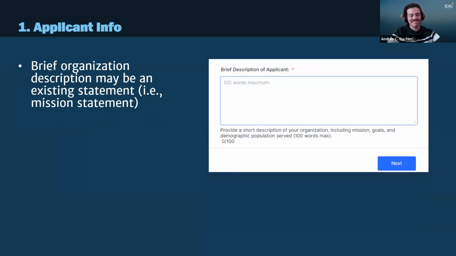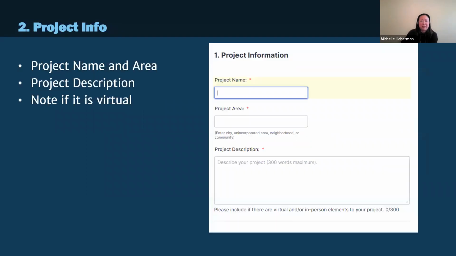Thanks, Michelle. Next, we're asking for a brief description of your organization. This could be something like an existing mission statement. The second part is the project information, and this is where you'll tell us the project name, description. We ask if you are planning on a virtual event that you let us know it's a virtual event, and if you're planning any in-person activities, that you let us know if you have in-person activities included in your project.